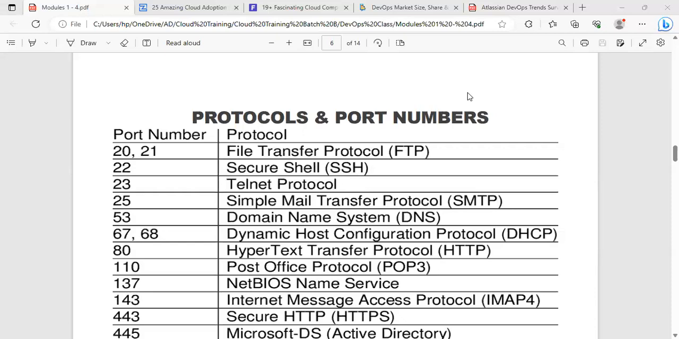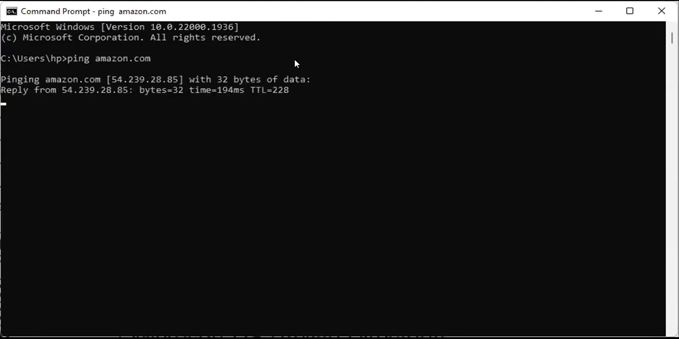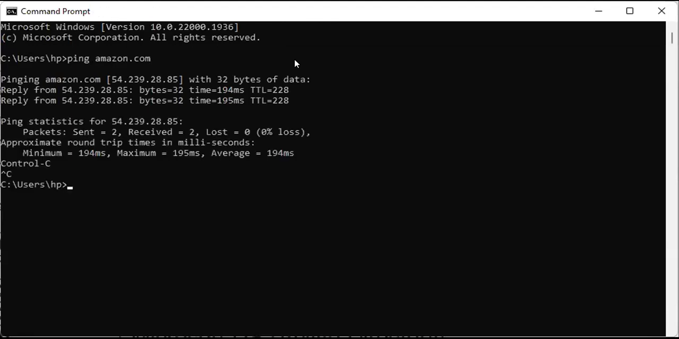Now, let me show us something, at least for the benefit of those who are new to all of this. For example, if I want to check the IP address of amazon.com, all I need to do is to say ping amazon.com. Now, watch what happens. That name, my system took that name, and my DNS server resolved it to the IP address of Amazon. So amazon.com is hosted on a server with this IP address, 54.239.28.85.